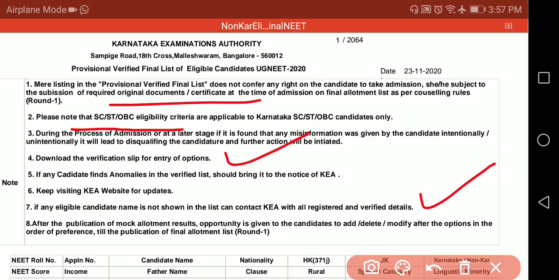After the publication of the mock allotment result, an opportunity is given to candidates to add, delete or modify the entered options. Remember, you can modify the options in the order of preference before the publication of the final allotment list. Which means after the mock allotment also, you can change, add, delete or update that list according to your preferences, before the final allotment result. This is the news given on the KEA website.